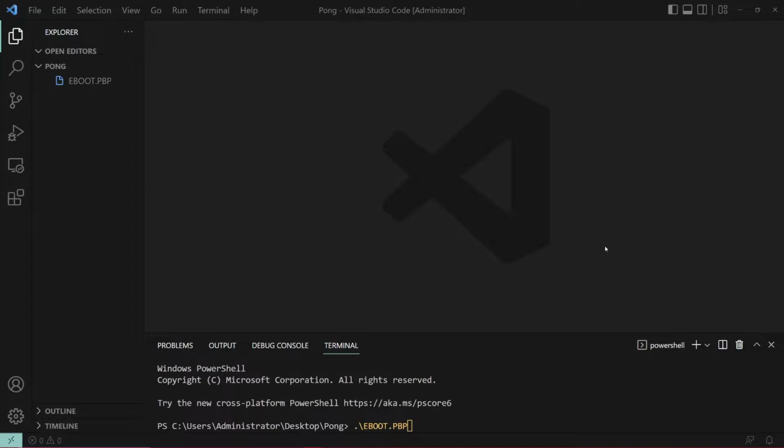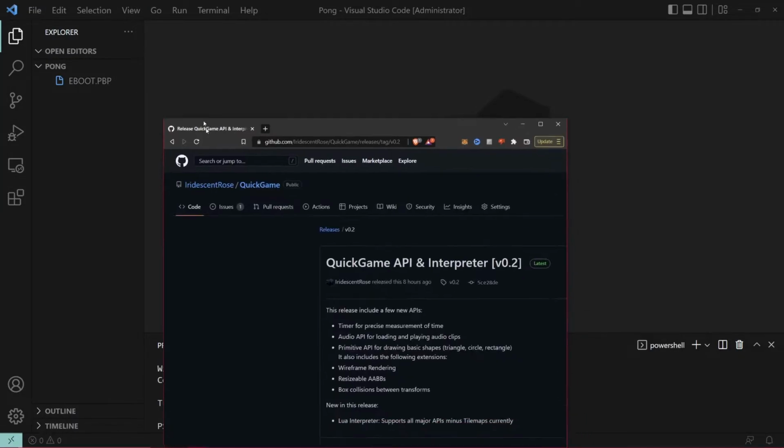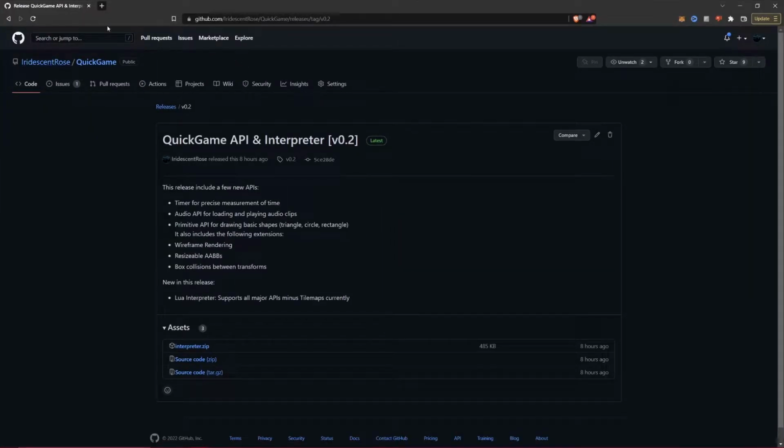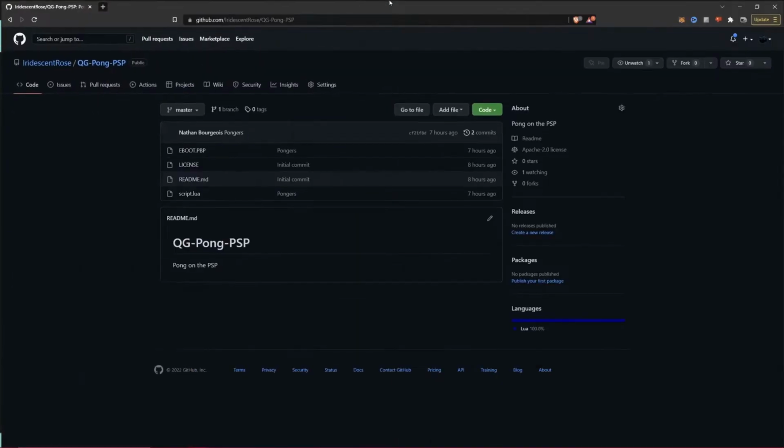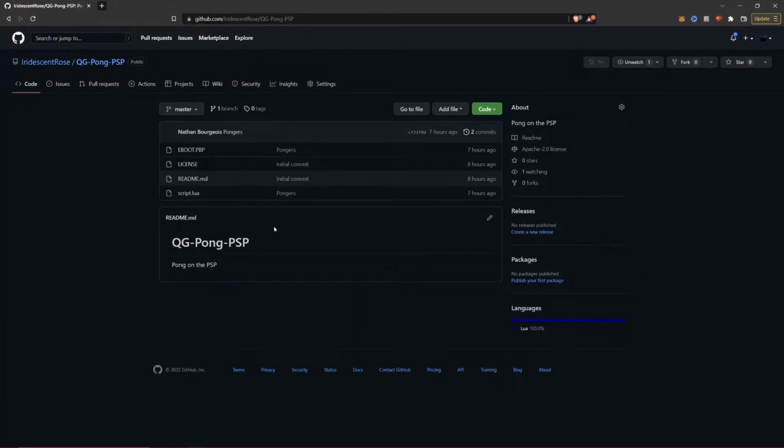This tutorial is for QuickGame version 0.2, which released about 8 hours ago, and it also included Lua interpreter support. So right here I've downloaded the Lua interpreter. You can get the latest release of QuickGame down in the description. It includes the interpreter, which is this interpreter.zip. I've extracted it and put out the eboot over there. And the source code will also be in the description as well for QG Pong PSP.